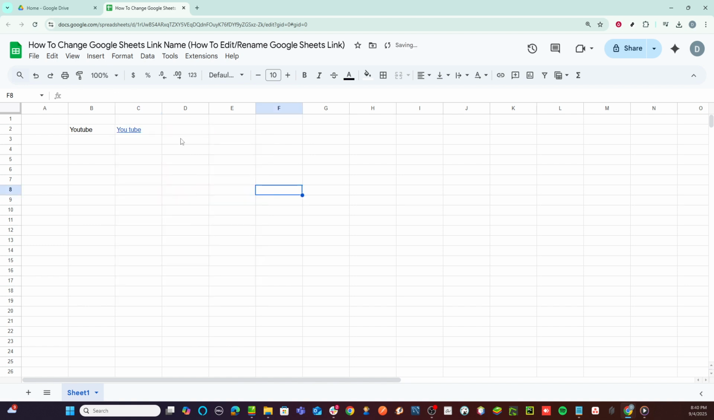And there you have it. You have successfully learned how to change, edit, or rename a Google Sheets link. With these steps, you can ensure that your spreadsheets remain organized and easy to navigate.